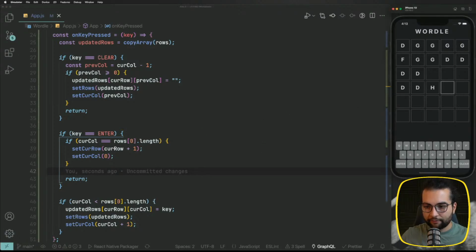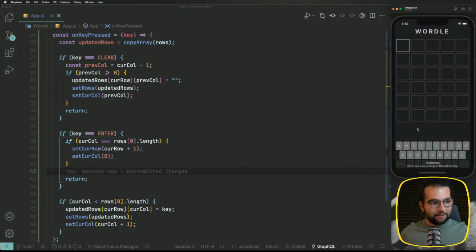So if I have a couple of them, I press enter, nothing happens. Perfect. If I press clear, it clears. However, if I have it full, I press enter, it moves to a new line. Perfect. That's good. We are making good progress. Amazing.